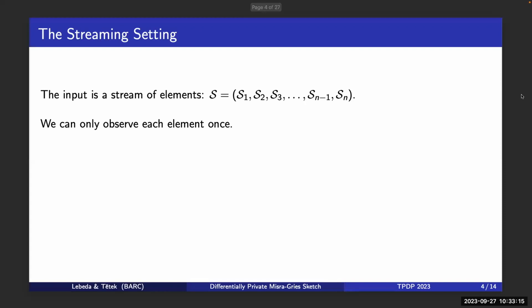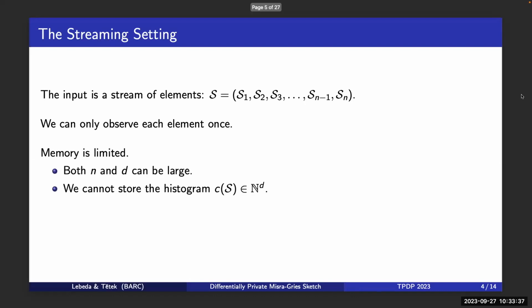Instead, I want to talk a little bit about what we mean now that we are in the streaming setting. Instead of having a static database or data set where we can look at everything, our data comes in as a stream. We get a stream of elements and we observe one element at a time. Importantly, we can only observe the elements once. The challenge in this setting is that memory is very limited. So this means that our stream can be very long.